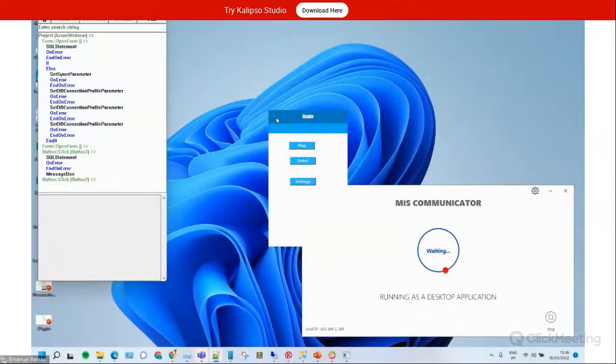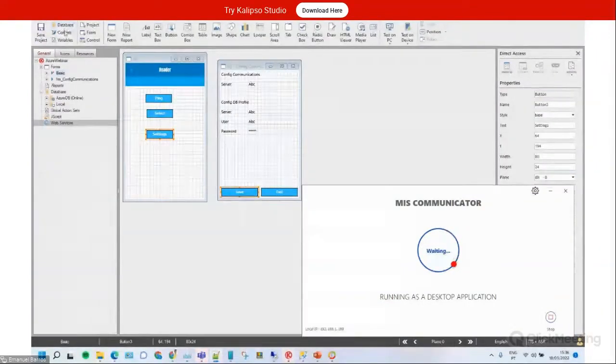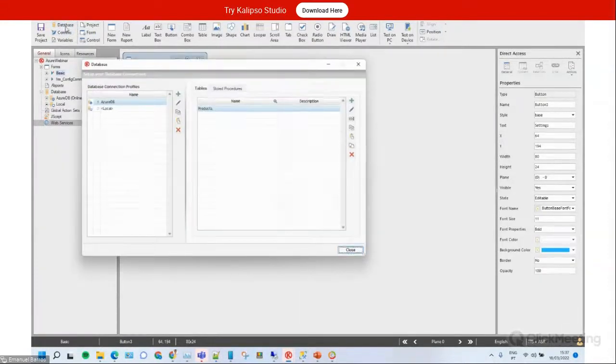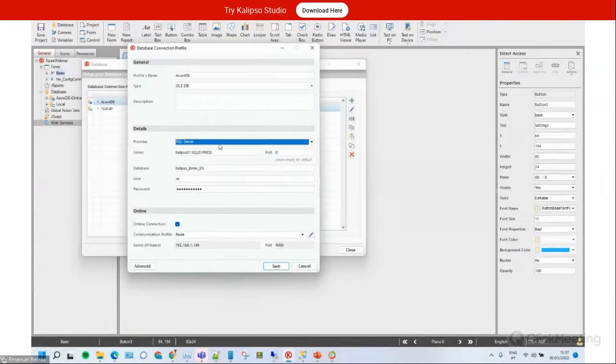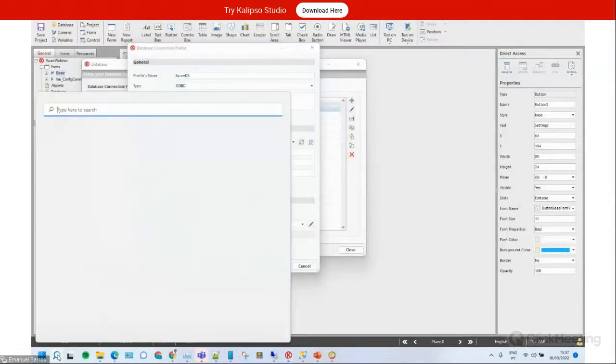So now I need to change my communication profile. I can change that also in settings, but let me go here because I want to do it with the ODBC driver. Okay. So when we created the ODBC driver in the Azure machine, now we need to create it here. So let's ODBC.